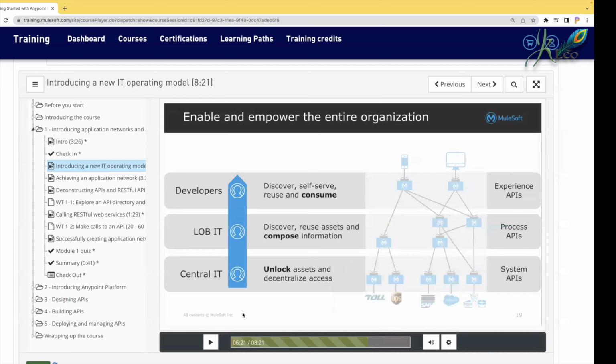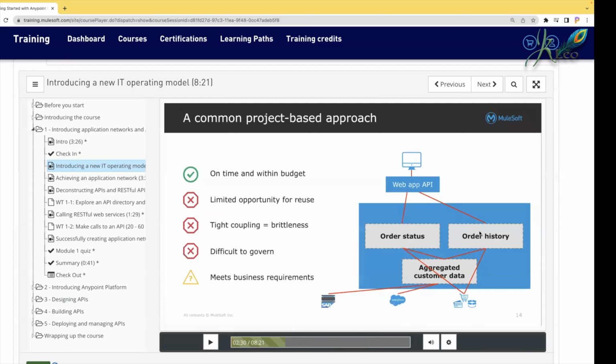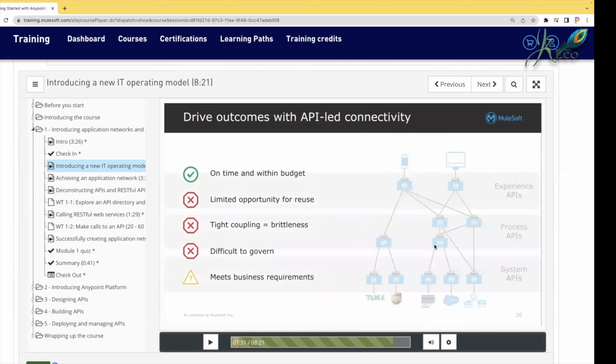And then what we are trying to do here is enabling and empowering the entire organization with this. What is the advantage of this? Because see here, the same services we've been talking about, right? Order status, order history, and these services, now here they are reused. So when a mobile API came in and a web API is already there, they just have to call these already predefined services. They don't have to build them again. So that is the advantage.